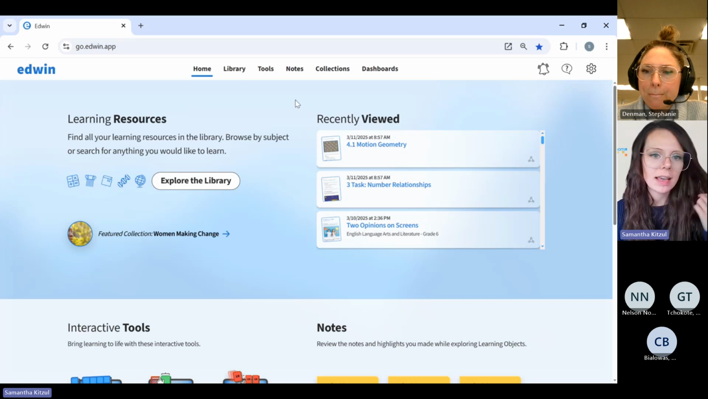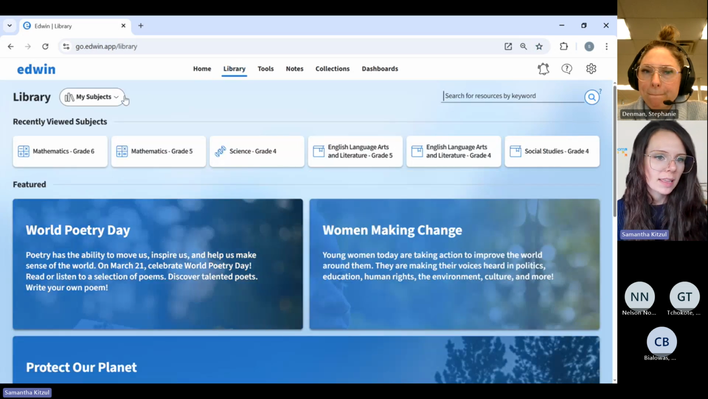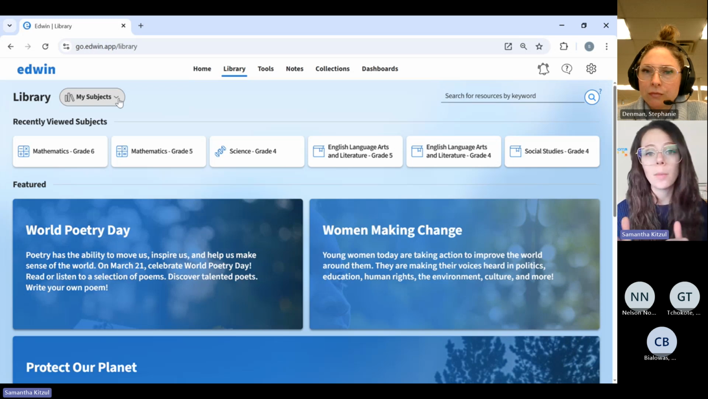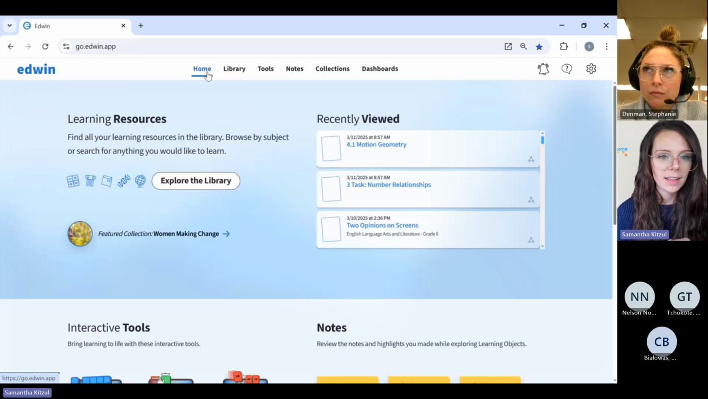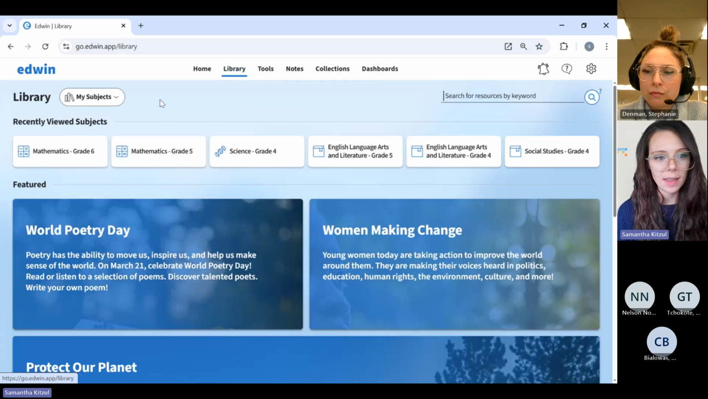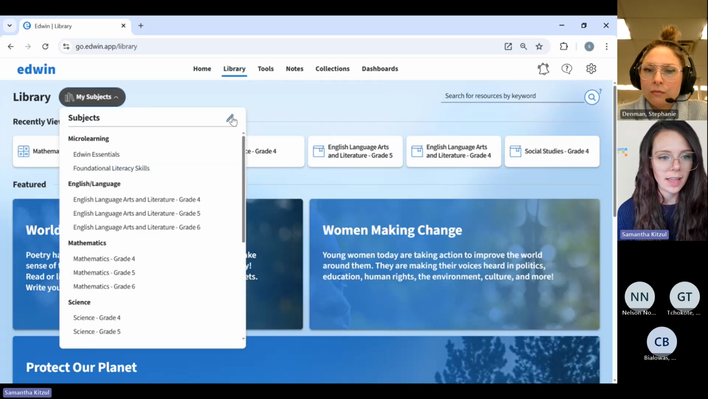The second housekeeping item I like to make sure folks know is that when you log in the very first time, it's going to ask you what province and what grade level you teach, but you're able to edit this at any point using the pencil icon under My Subjects. All I did was go into my library, subjects, and the pencil icon.